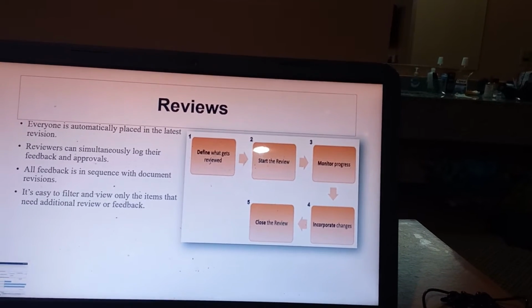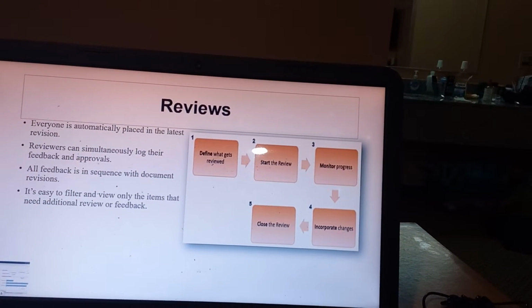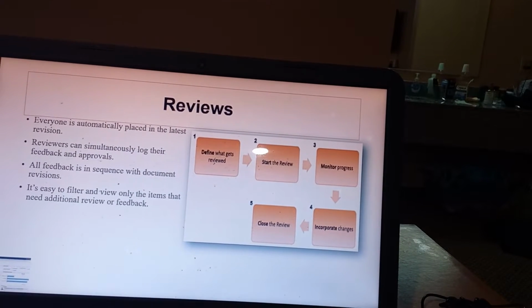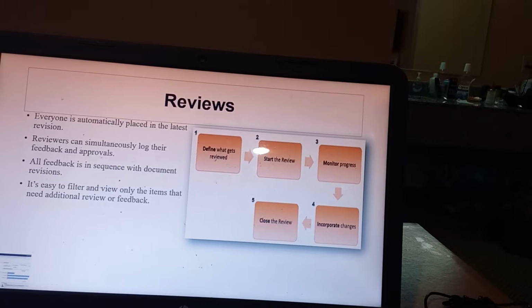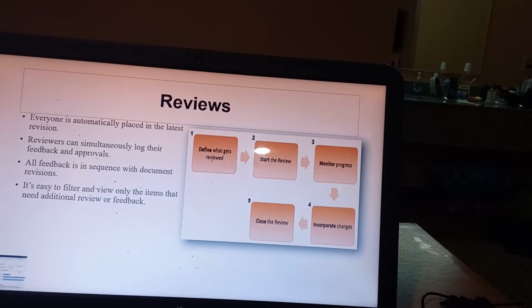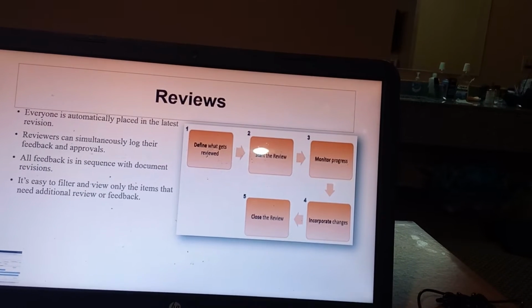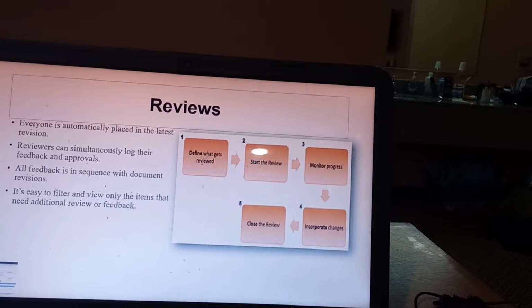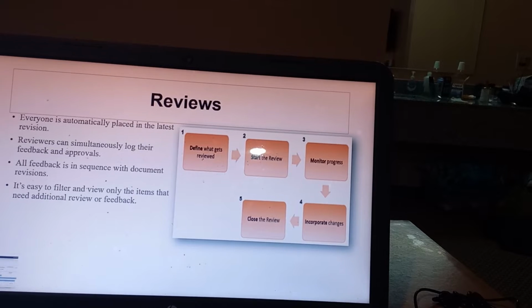Reviewers can simultaneously log their feedback and approvals. All feedback is sequential with the document revision. It's easier to filter and view only the items that need additional review and feedback. So when the user makes a change specifically, it goes into a review process.